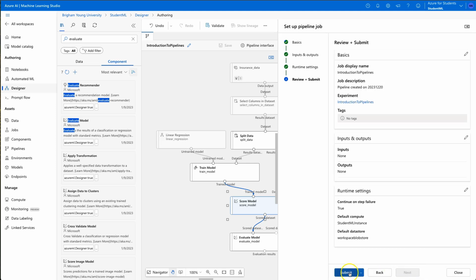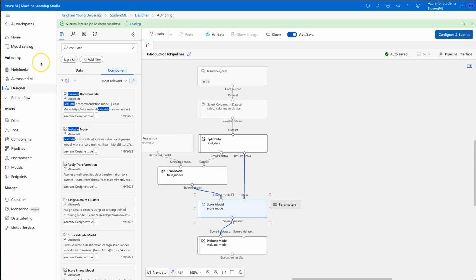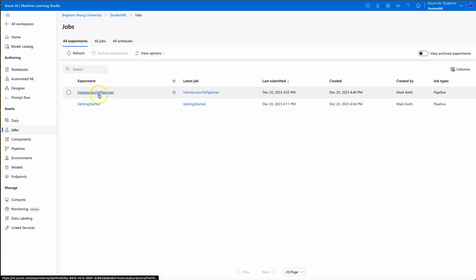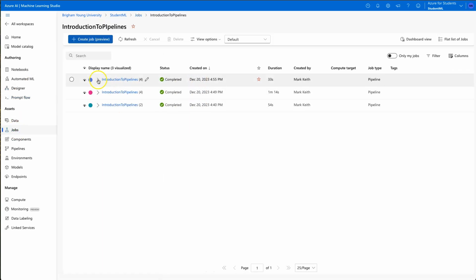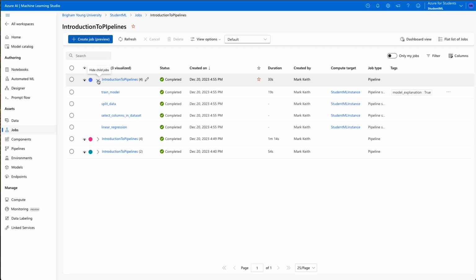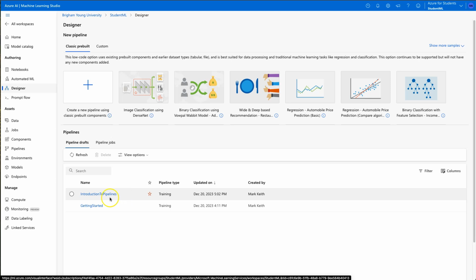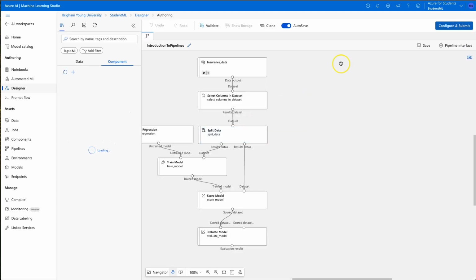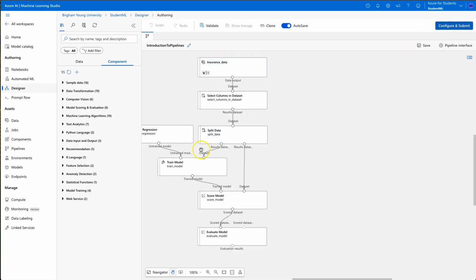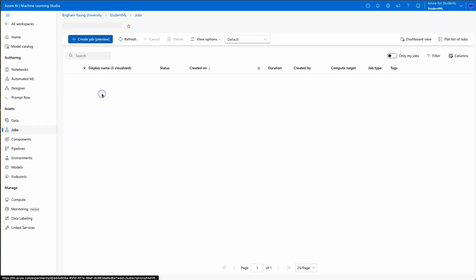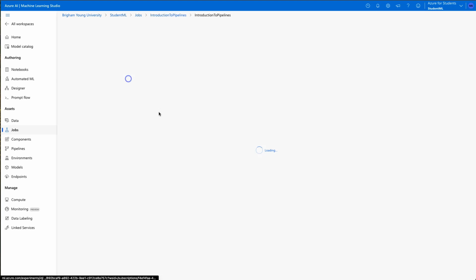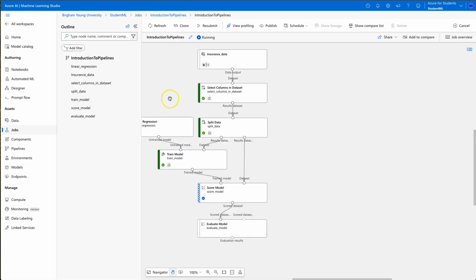Looks good. Submit. Head over here to jobs. And, oh, did it not submit? Let me head back to designer. Maybe I was just too quick. Maybe it's there now. Let's try again. There it is, number 5. Just had to refresh it. All right, running these last two. All right, looks like it's all done.